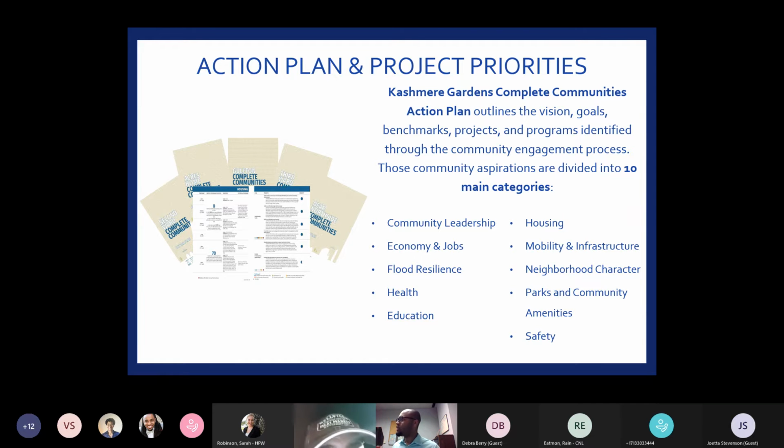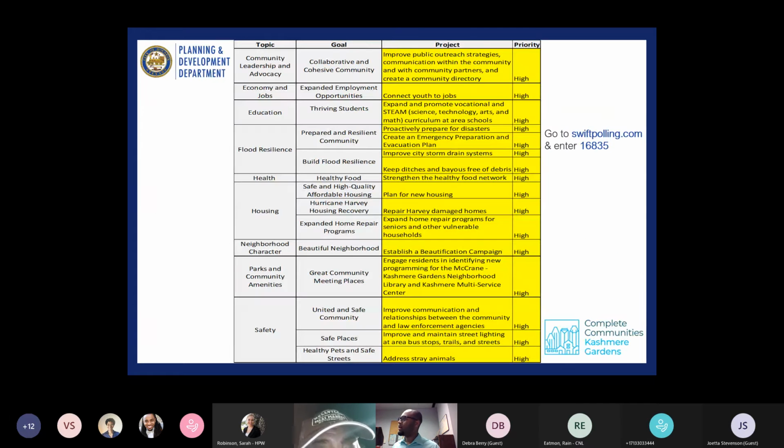But my idea for tonight is to focus specifically on the 16 projects that have been identified in the plan as high priority short-term projects. These are the projects that I pulled out from the plan, all 16 of these high priority short-term projects. And I have opened up polling, if you all could go to swiftpolling.com and enter the code 16835 on some of the project examples, just to help initiate the discussion. But I would also like to open the floor to any suggested projects that we can kick off with.